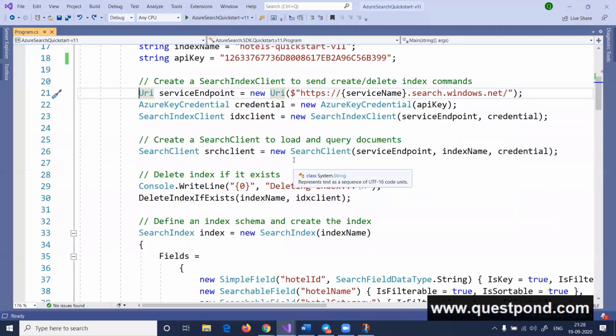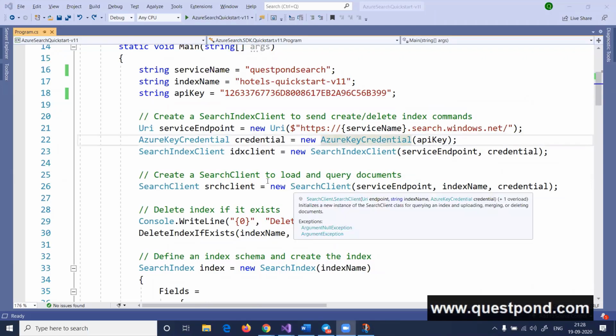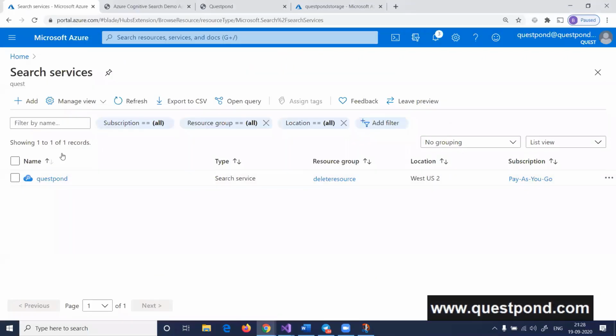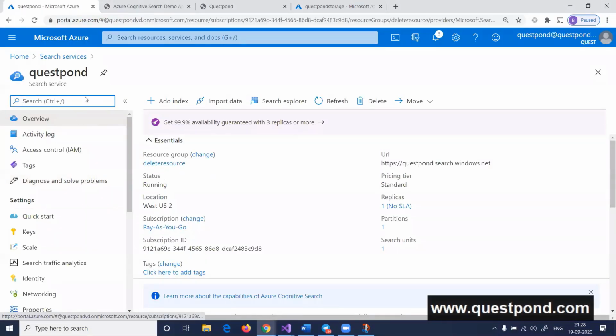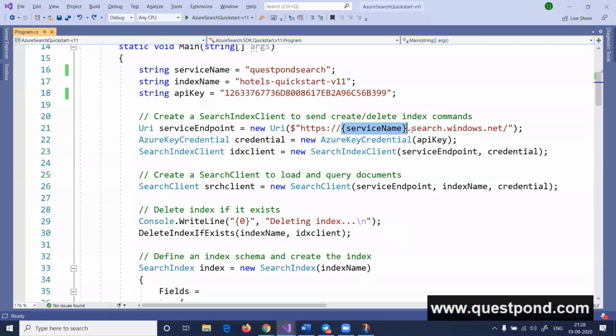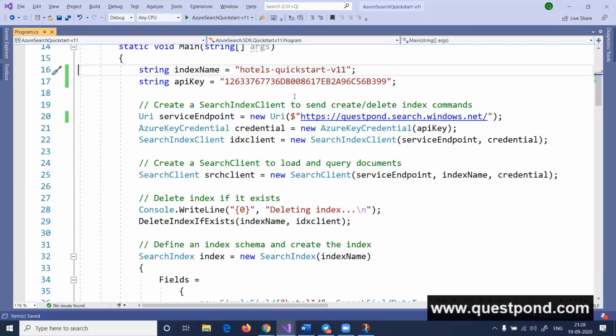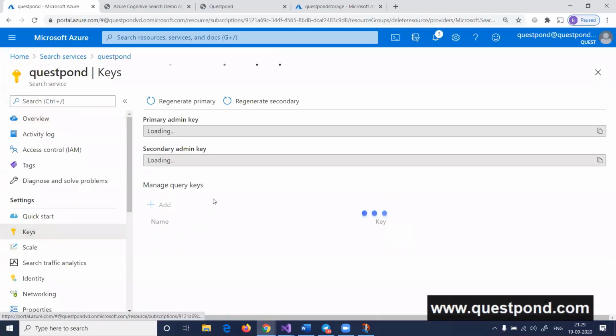So you can see here, first thing, you need to give the Azure credentials. For example, at this moment my search service name is Questpond. I can just type here Questpond. Right? They are giving this hotel quick start, so they will be creating an index by using C#. You can see they are giving a name here, hotel quick start V11, and we need the API key so that these guys can connect. So I'm going to copy this key out here.